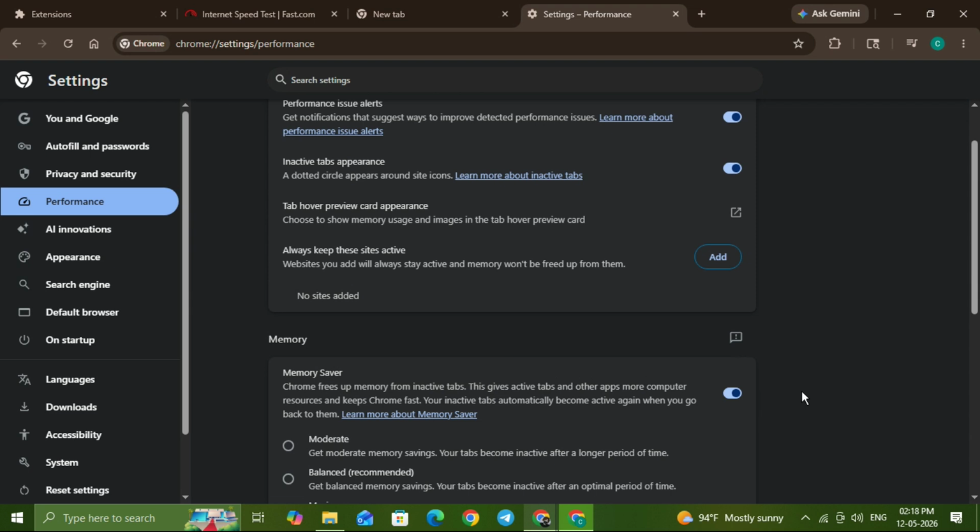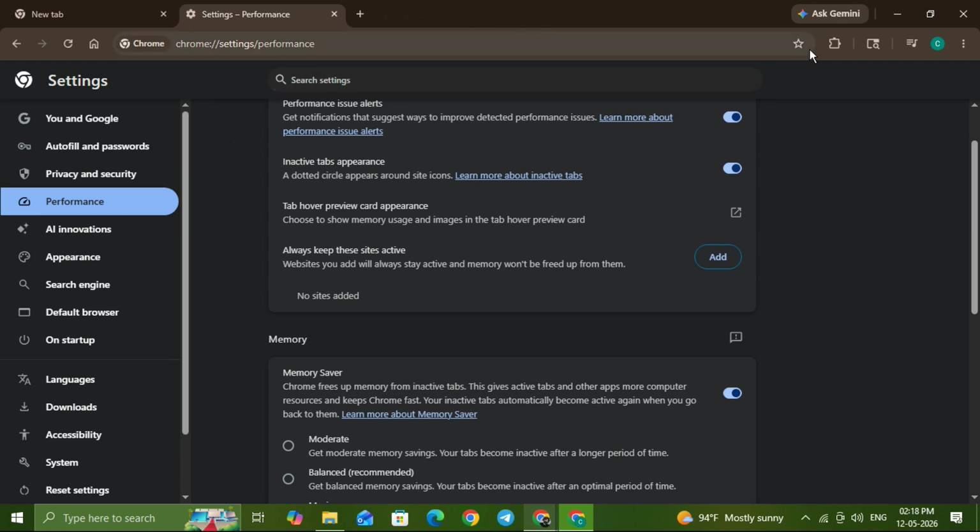Another easy fix is to close unused tabs. If you have lots of tabs open at once, Chrome will naturally use more RAM. Go through your tabs and close anything you don't need right now. Even closing a handful of inactive tabs can instantly reduce memory usage and improve performance. If you want to keep a page for later, consider bookmarking it instead of leaving it open.